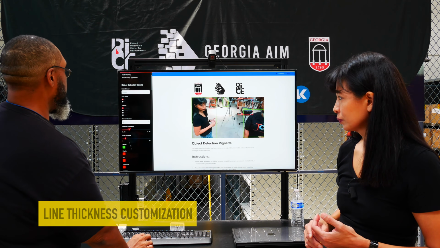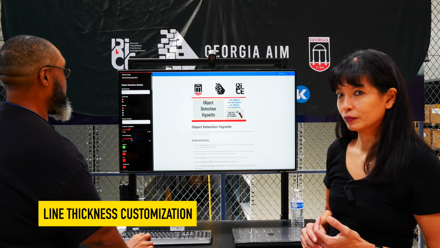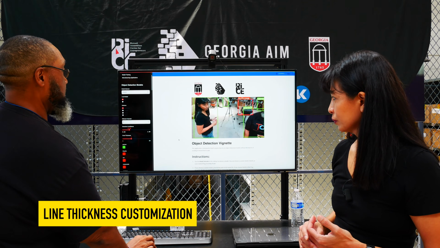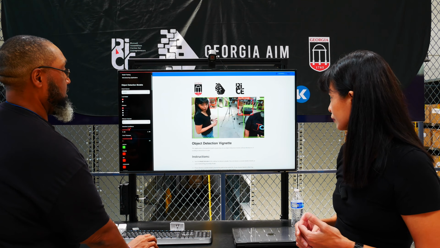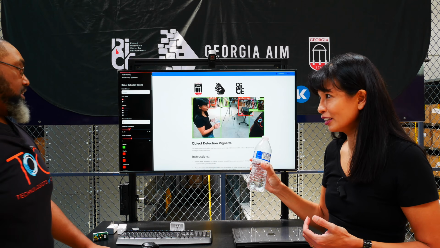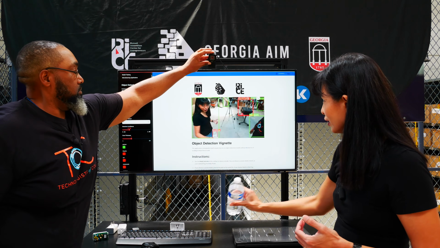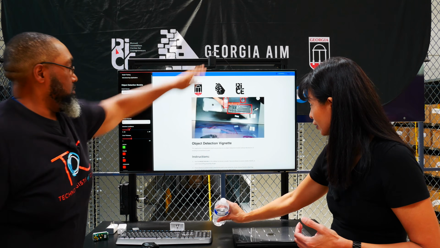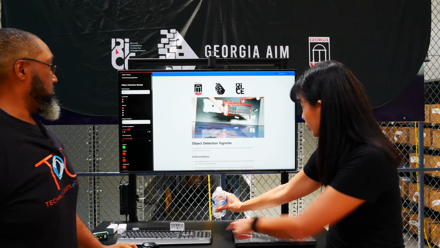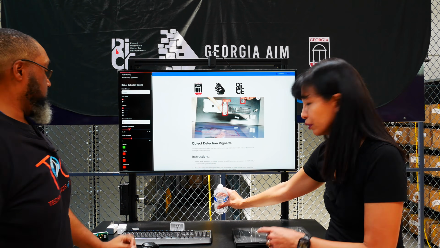Here we have the thickness, so the line that is drawing around the things, we can change that and make it thicker. That's also affecting the label. Can it do water bottles? Yes, actually. Okay, let's try the water bottle. So there's my water bottle. Oh, and it can recognize your keyboard and your mouse.